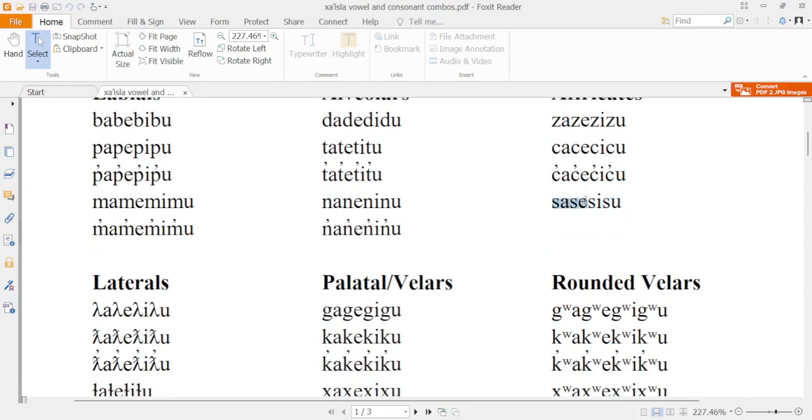Also, some of these combinations do happen in Heiltsuk words in this order. So if you have S-A-S and then an E, and you add the letter M, you have sa-sum. Sa-sum. Sa-sum.